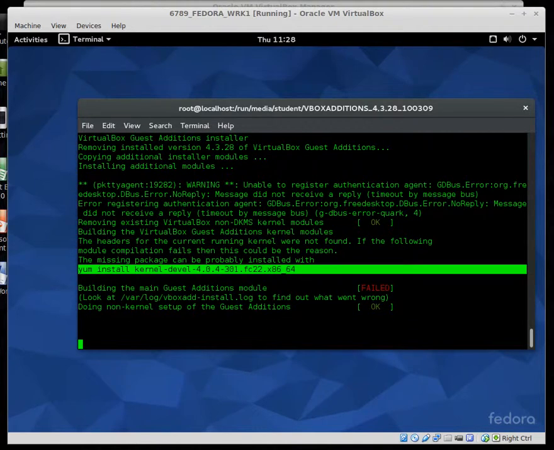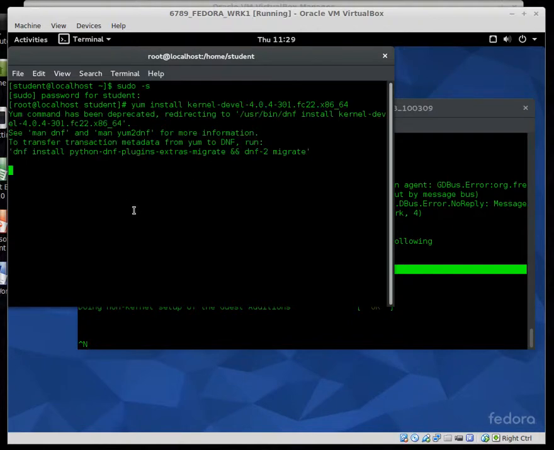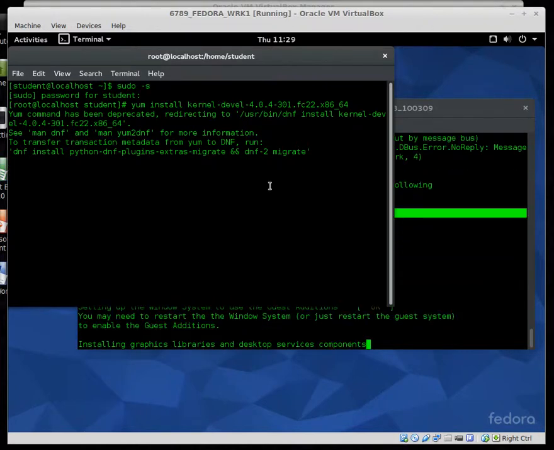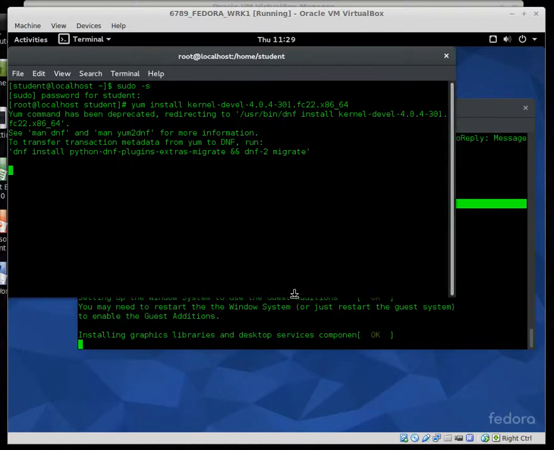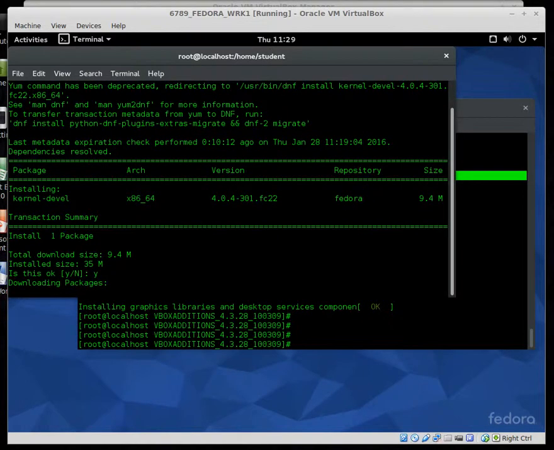So now we're going to sit here and wait for this process again. While this is running, I'm going to go ahead and hit Control-Shift-N, which will give me a new window. Sudo -s to pop in as my student. And I'll go ahead and try this yum install kernel-devel 404. We'll see if we can grab that. So far so good. I'm going to say yes, go for it. Hopefully it'll download the packages and we can get rid of any errors.